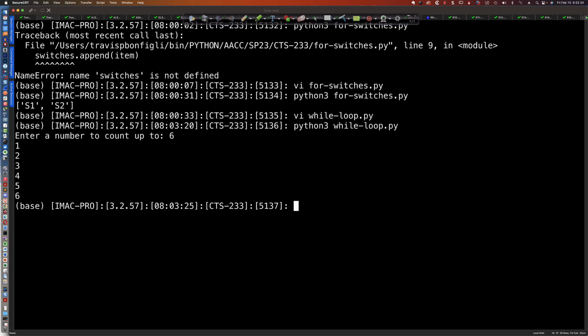And then it increments y to 2. And it's going to check, every time it's checking, is y less than or equal to x? Now remember, I entered in 6, and that was the value for x. So when we get here, it prints 6, right?